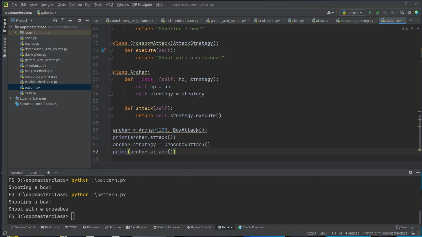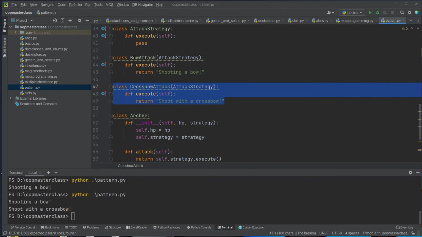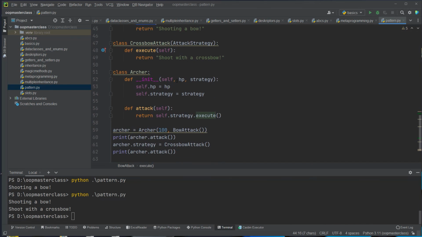So as you can see, this makes our class quite flexible. We don't have to use any if statements in the attack method to define the correct strategy. We just change it at runtime and then call a single method. But it's very important that all classes here, so the bow attack and the crossbow attack, share the same interface. So both have to implement the execute method.